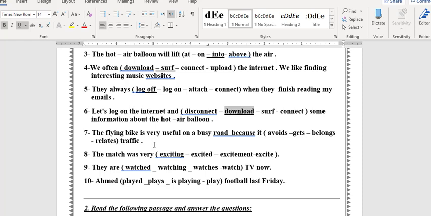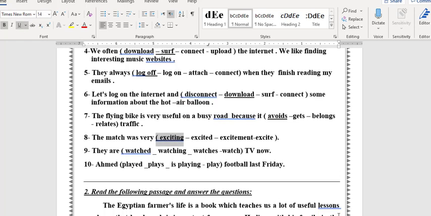The flying bike is very useful on a busy road because it keeps you far from the traffic. Avoids means to stop something. The match was very exciting. The match is exciting. It's not excited, it's exciting. Something makes you excited.